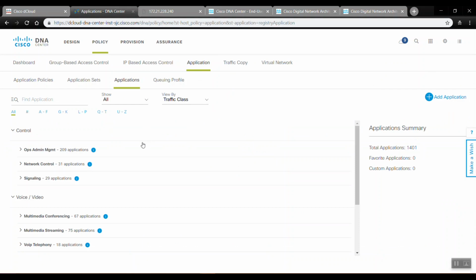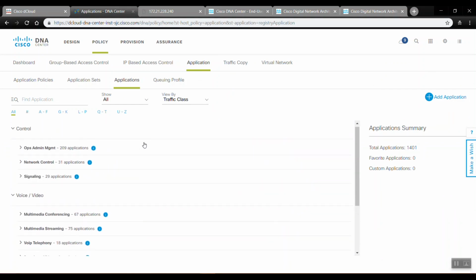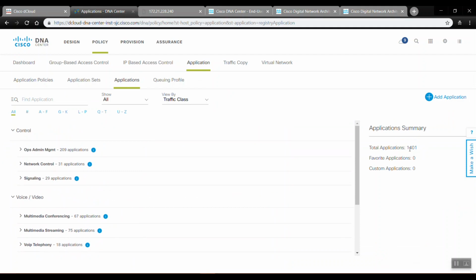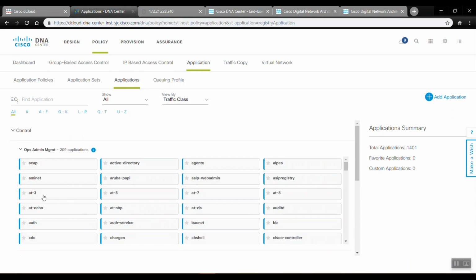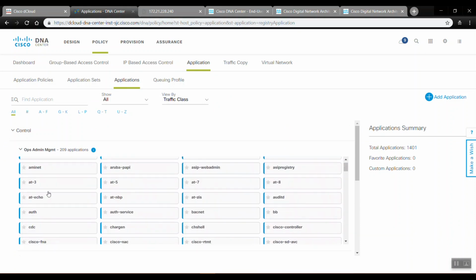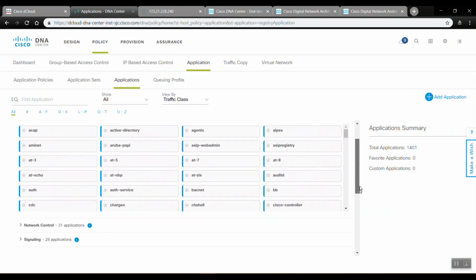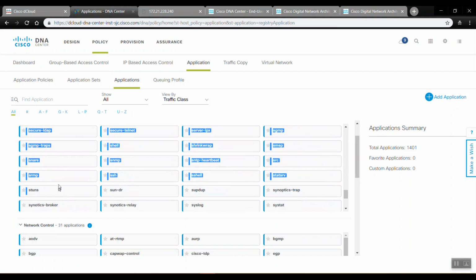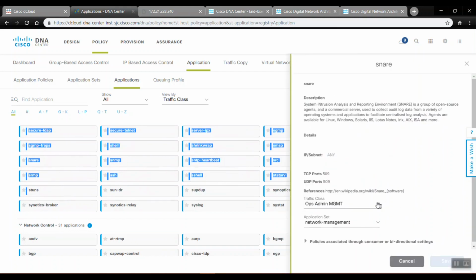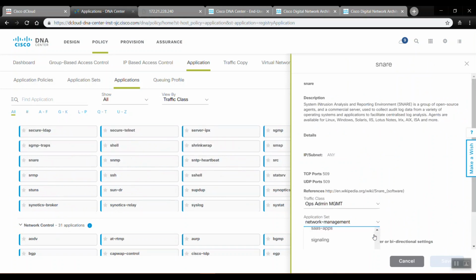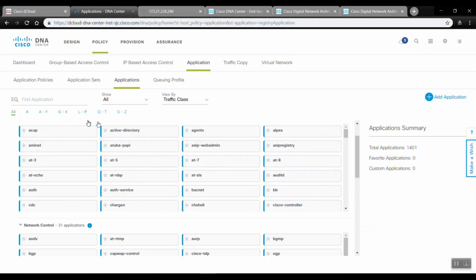Here, these are all the applications that are discovered by Cisco DNA. They are 1,401 applications. If you want to check every one of them and move any one of them to another category, for example, if you want to move this application to another category, you can do that from here. Okay.